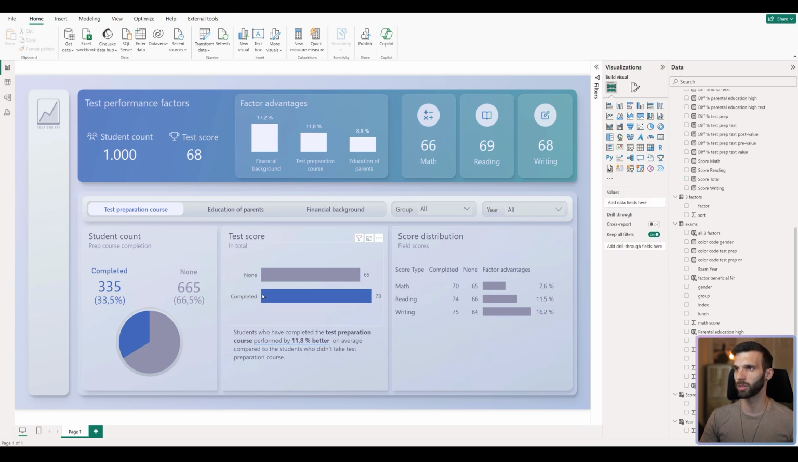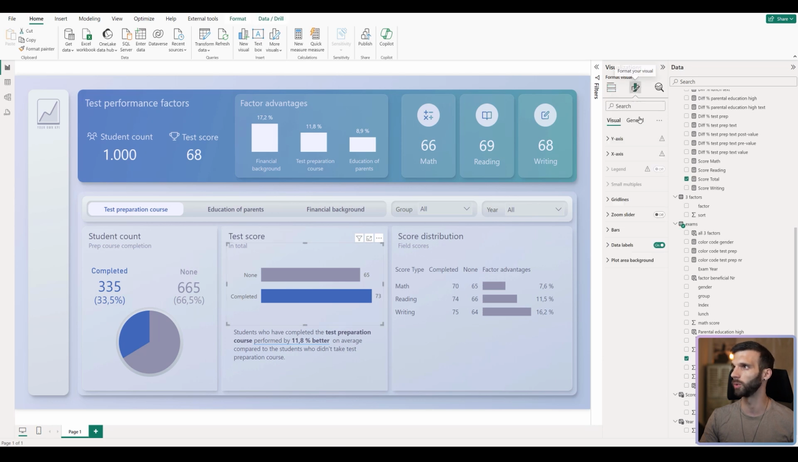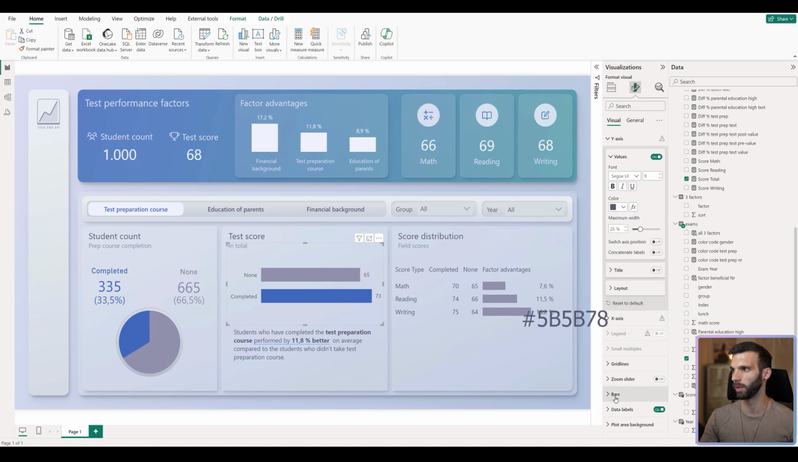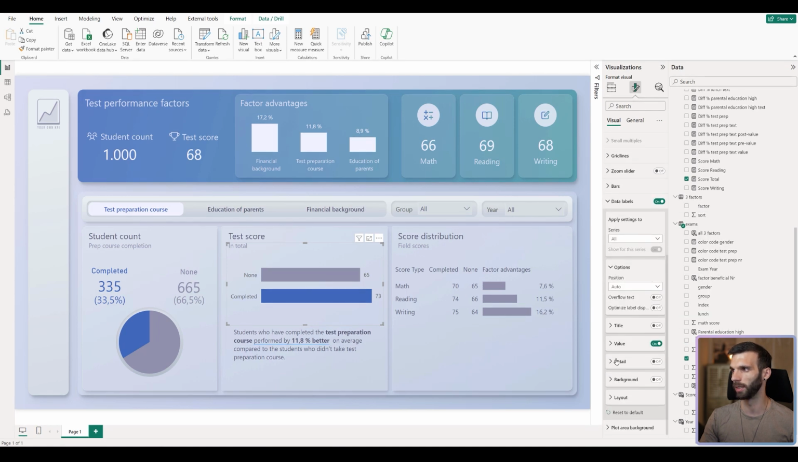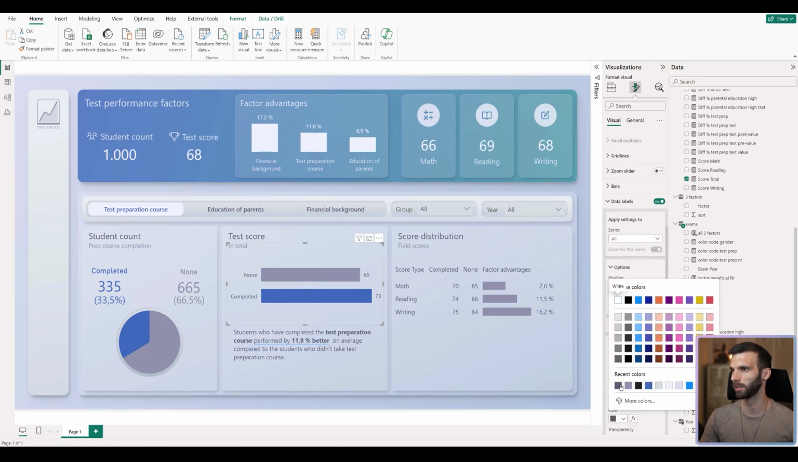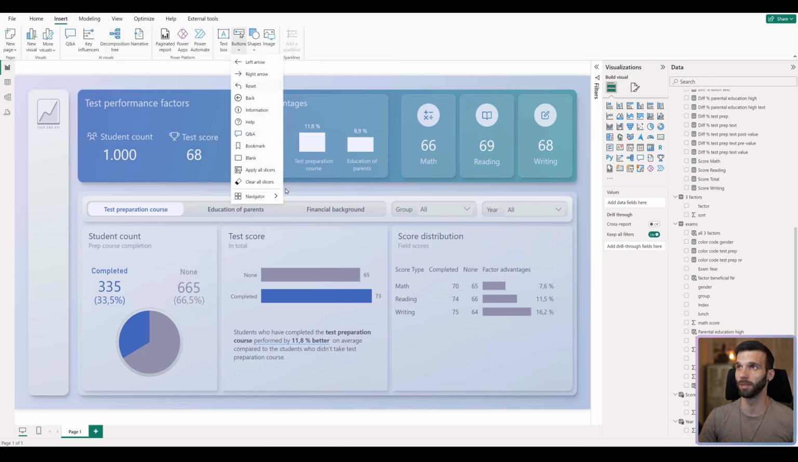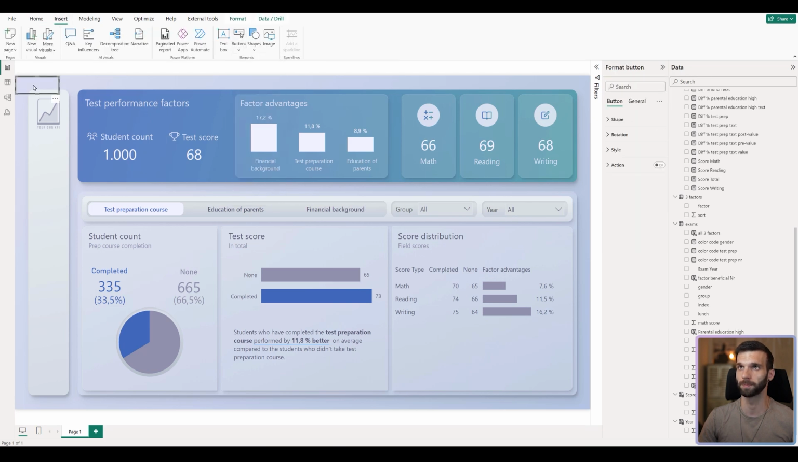Here in the middle section, in the bar charts, I forgot to change the text color, so let's do it quickly. In the y-axis, let's change it to the dark purple and do the same to the data labels. And finally, as a last step, we can add the buttons. So I'm going to go to Insert, Buttons, and add the blank button.